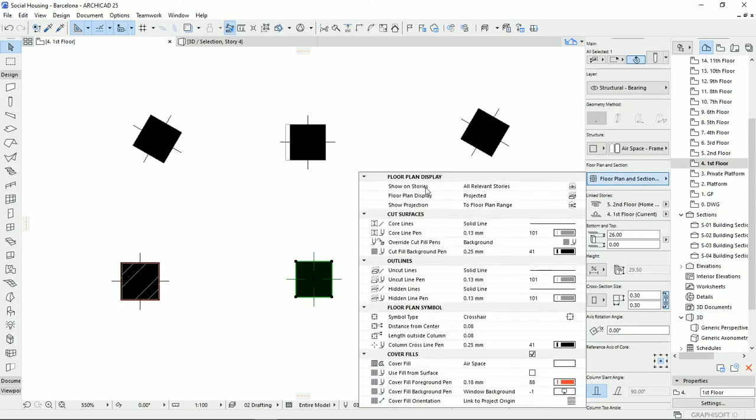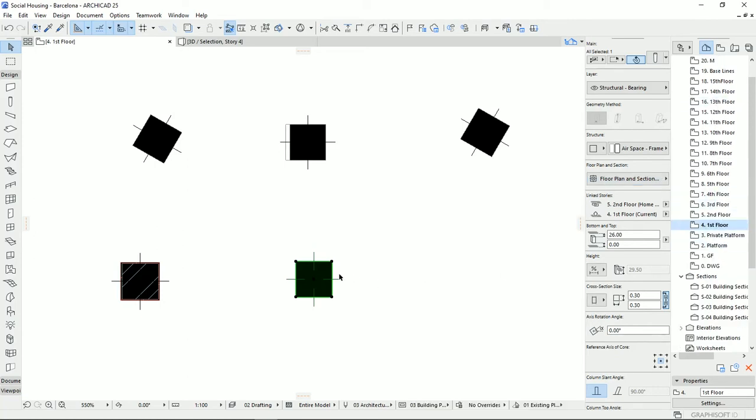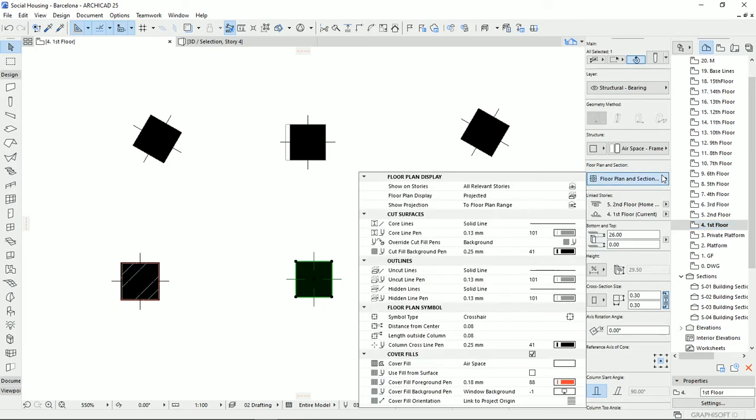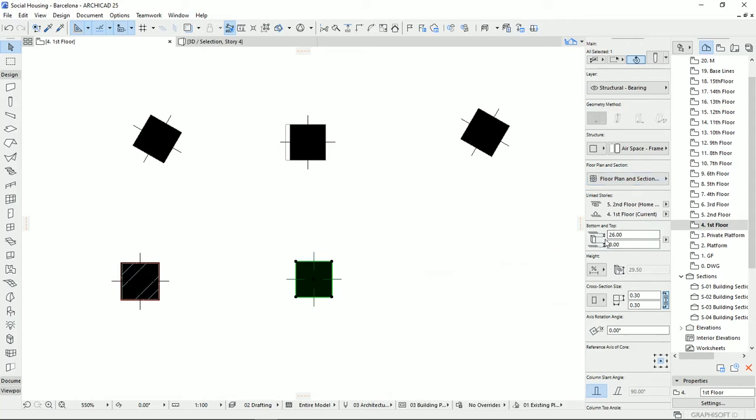So I'm going to select the column, and then here on the floor plan section, the first option that we have is show on the stories. Here on this project that I'm working on, we have so many floors and we draw this column on the first floor and we want to see this column on all of these floors. So here on the show on stories, I should select all relevant stories, which means that here the height of the column is 26 centimeters. So definitely I'm going to see it through so many of these floors.